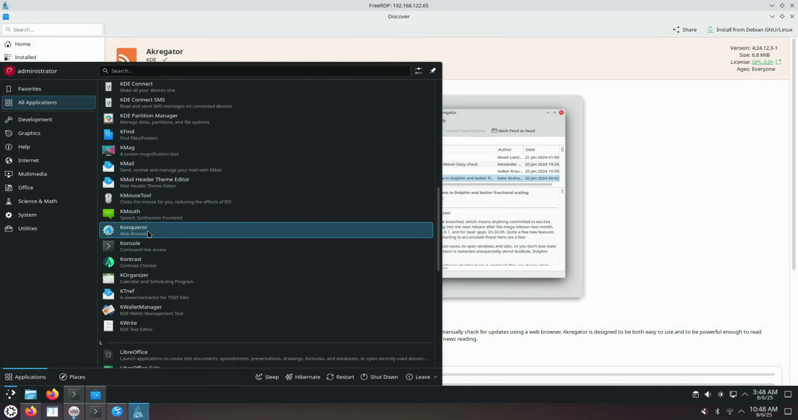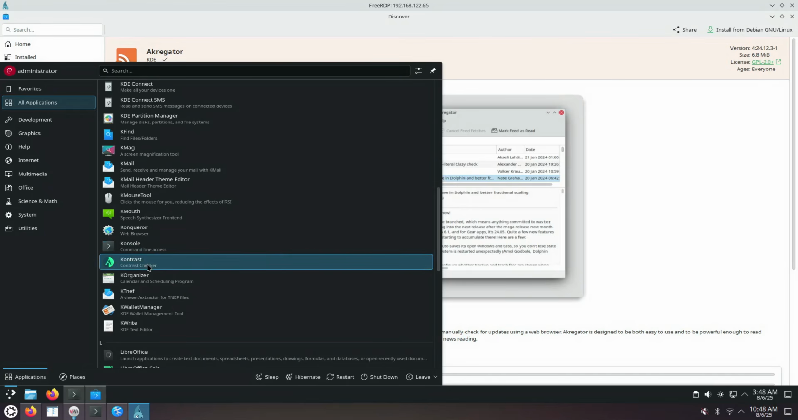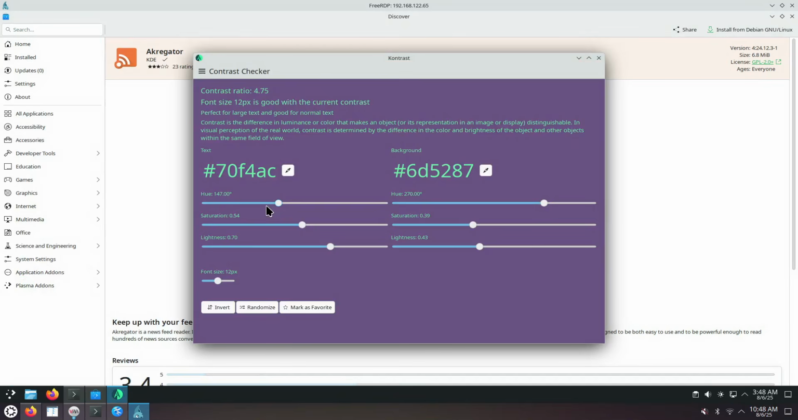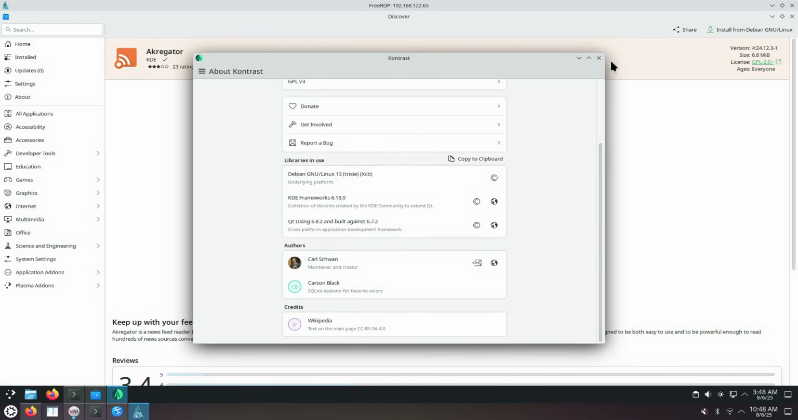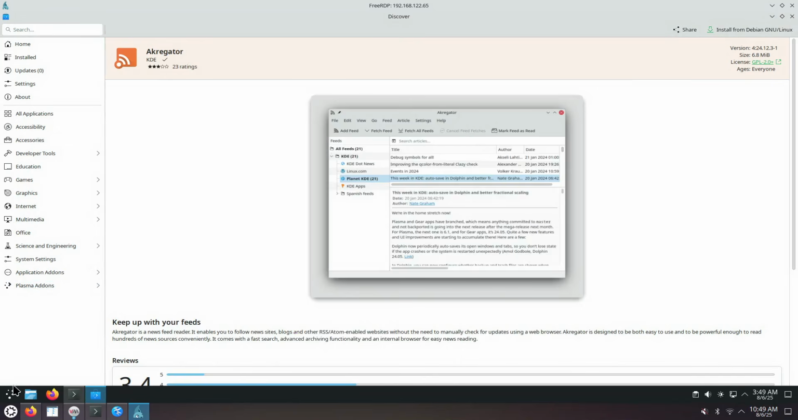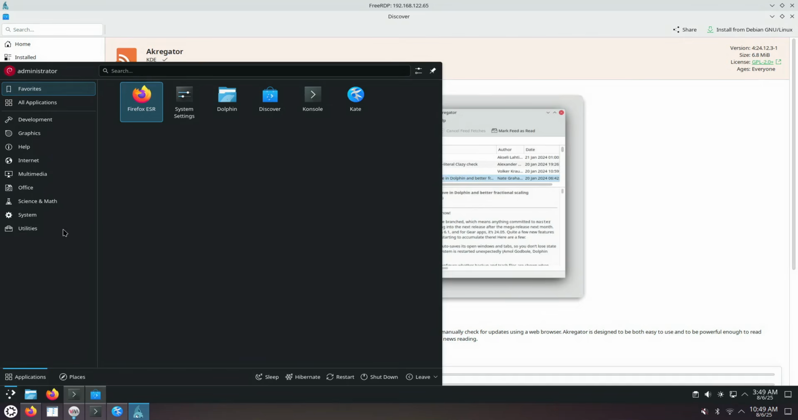Konqueror web browser certainly should not be installed by default. Kontrast should not be installed by default. I'm not sure why this would be installed by default. It's just a demo application to learn QML and Kirigami. That was very random.